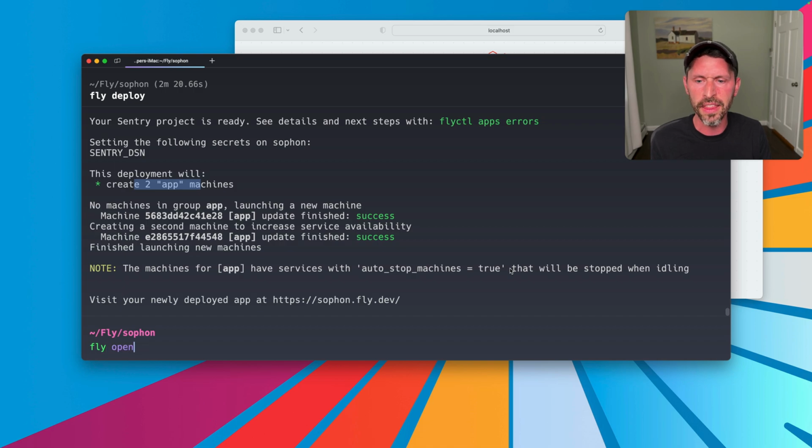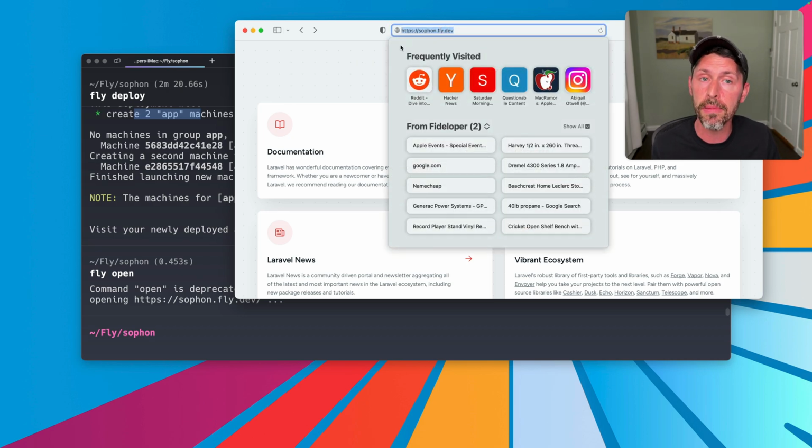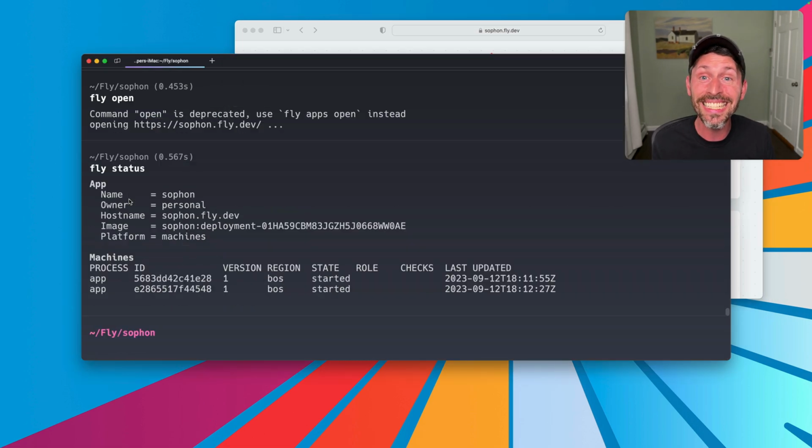So let's do fly open. That'll open up in our default browser, and we can see it's actually the exact same thing we just saw, except we're not running localhost anymore, right? Your application is up on Fly. We go over here and see fly status, and it shows we have our two machines running. They're both in Boston. They're both started. Eventually, these will stop.